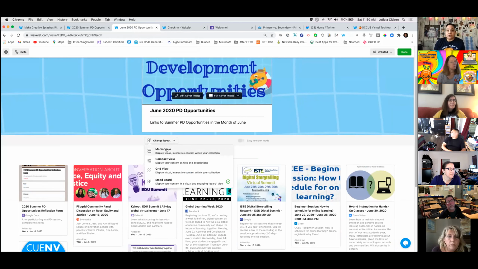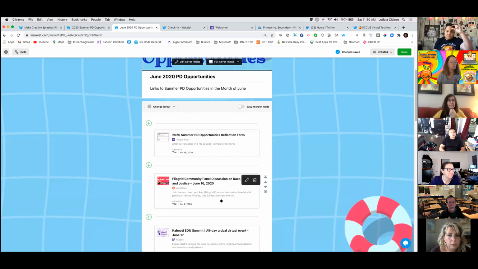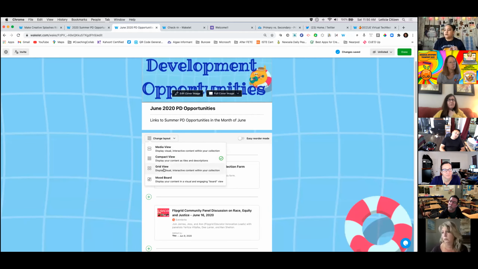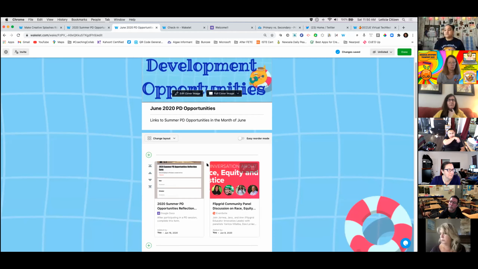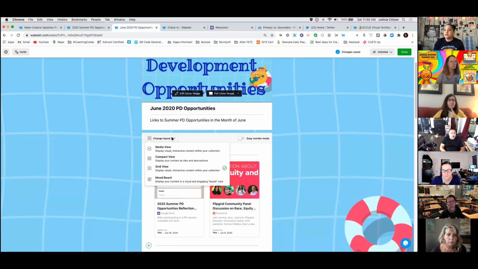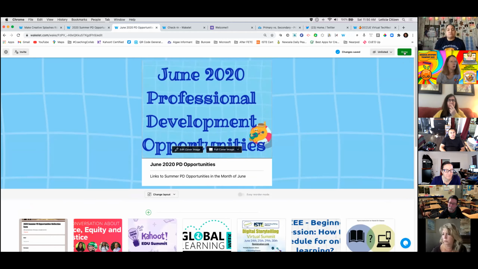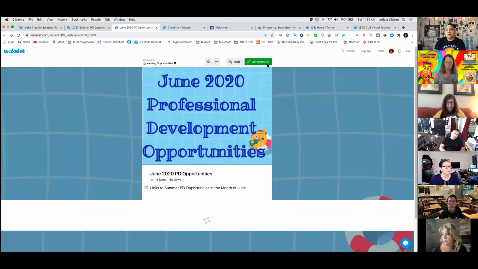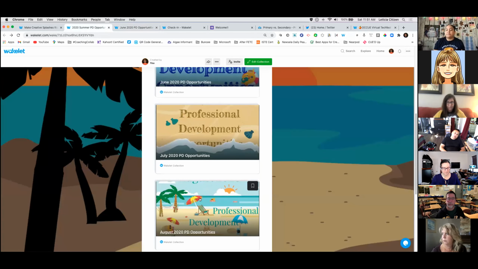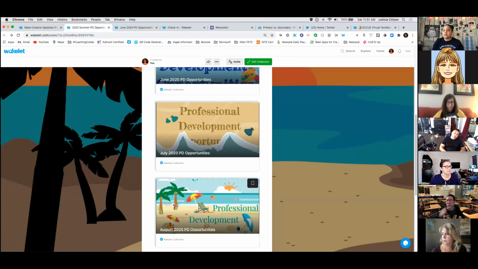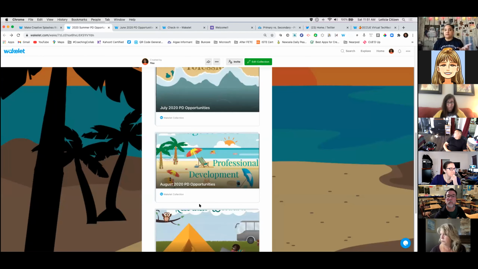You've got media view, which is the view that we have for this one. You have compact view, which just makes it smaller. You've got grid view, where it puts it side by side. I love to use this for choice boards, and I'll show you what that looks like. And then the mood board, which is like the Pinterest board. So you make that decision: what purpose does your collection serve, and then you can decide what layout you want. So again, I'm using this for PD opportunities, setting up these different Wakelets and then putting them inside another Wakelet as the house of all of it.